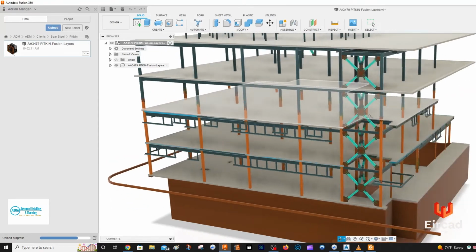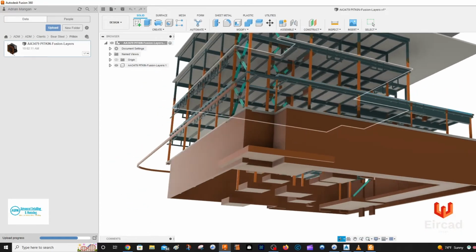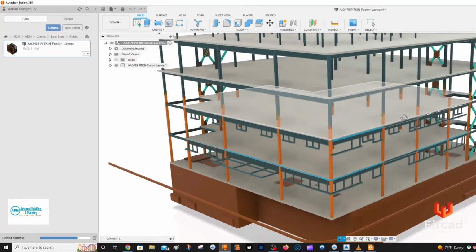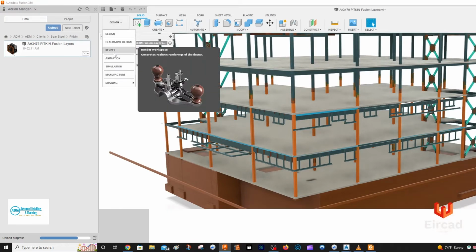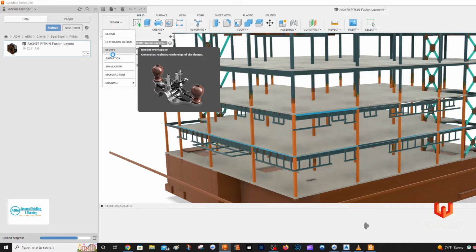So you can see it's starting to look like something. It's a pretty bad brown color down there. Wouldn't be my choice of colors. So I guess what you want to do then is just head into the rendering tab.